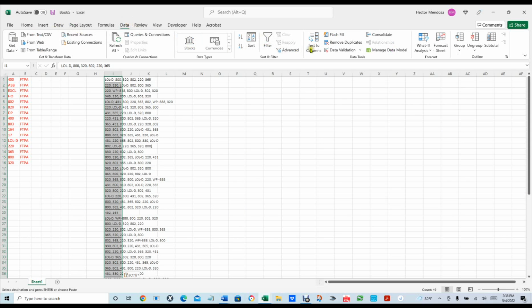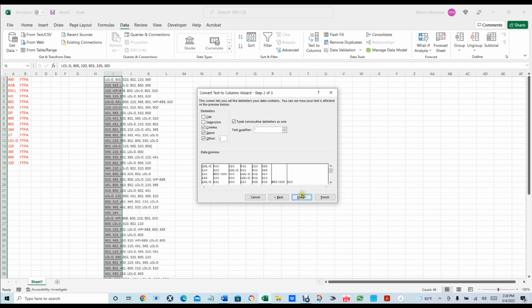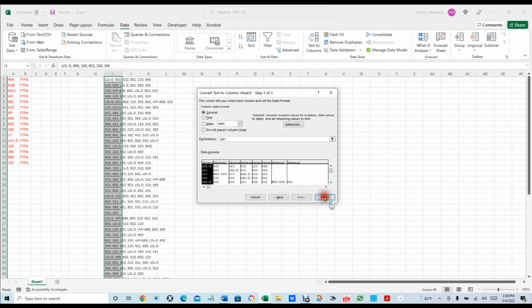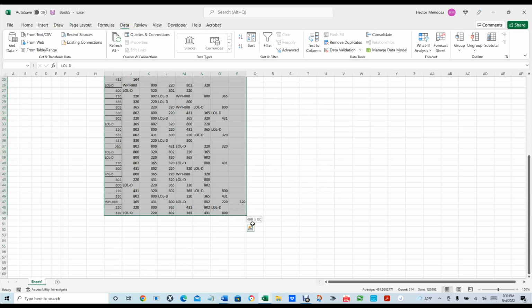I'm going to go to text to columns. I'm going to hit next. It remembered everything we did earlier. I'm going to hit next. I'm going to hit finish. Now I'm going to select all of this data.